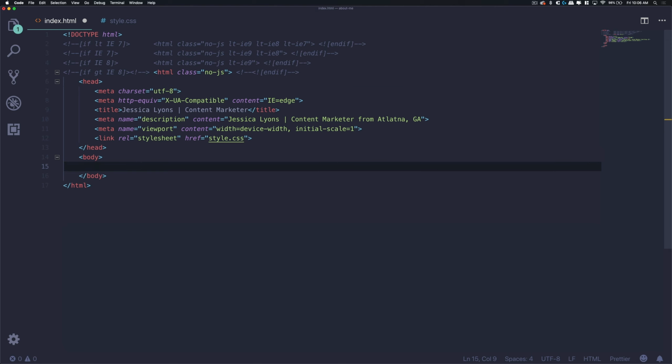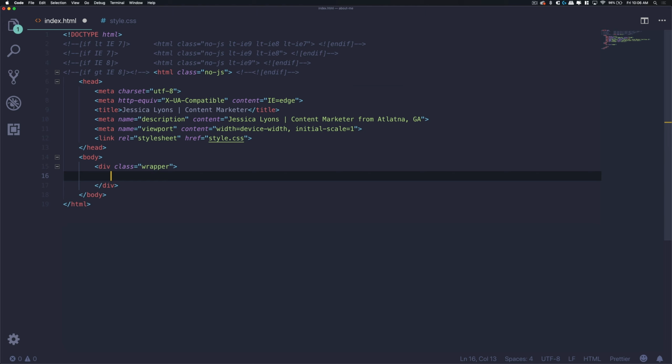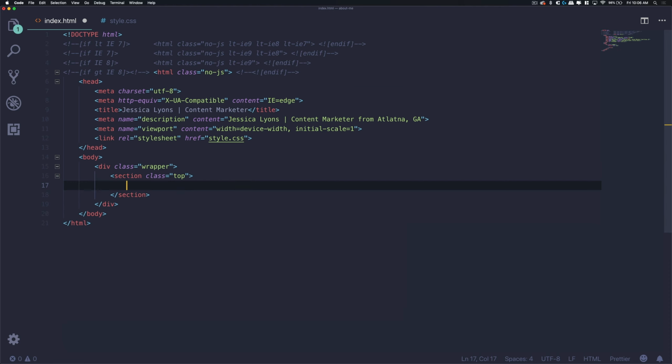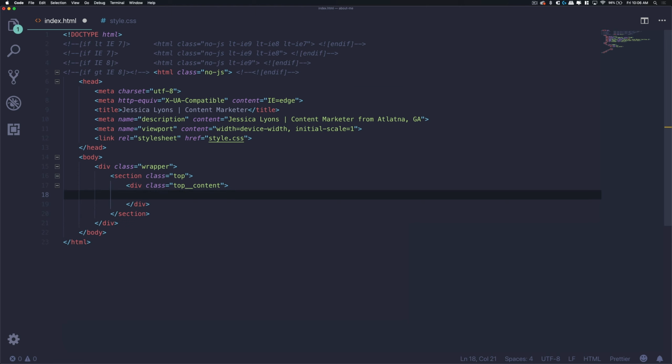Now the first thing I'm going to do is create a new div, and this div is going to have a class called wrapper. This is just going to go around all of our content. The next thing we're going to do is create a section, and this section is going to have a class called top. Then we can create a new div, and this can have a class equal to top content. And within this, we want a p tag with a class of subtitle. Let's give this the name of content marketer.